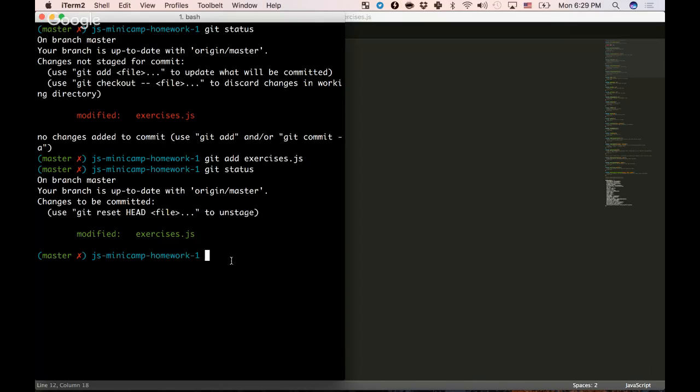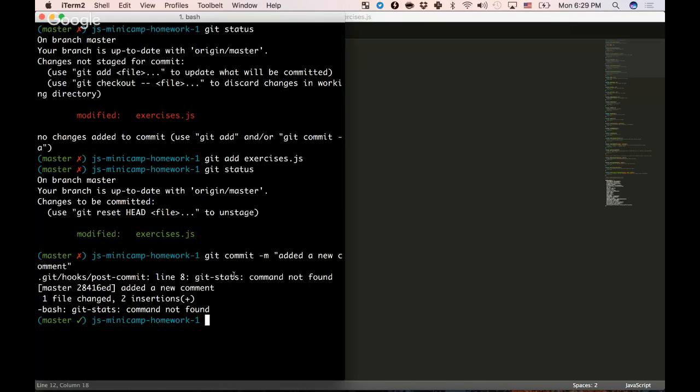And then we can say git commit -m and leave a message that shows what was changed. So we can say "added a new comment." And you have to start and end with a quotation mark. And it's going to say, OK, great, we got it. And then to push it back up to GitHub, you just say git push origin master.